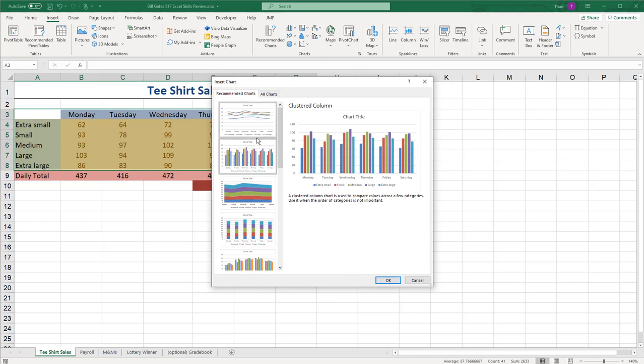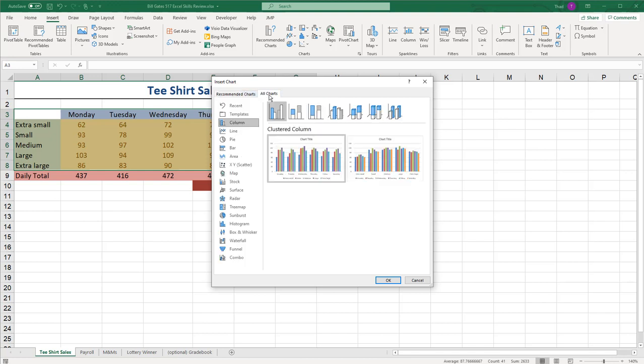I have more chart options. If what I want isn't here, I can go under the all charts and I can see all the different chart types that exist for me. And even in the columns, we're just doing the clustered column. There's stacked column and multiple other column option types for this data. So lots of data options here.